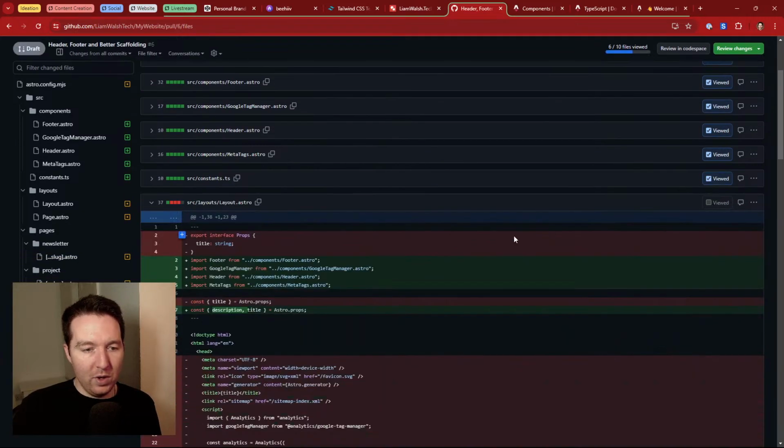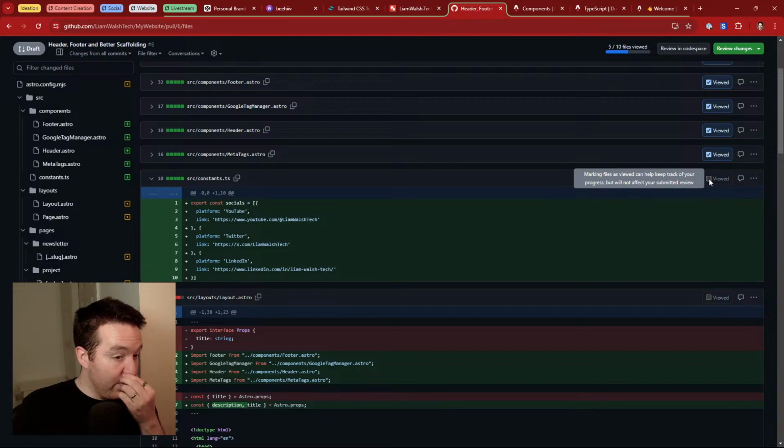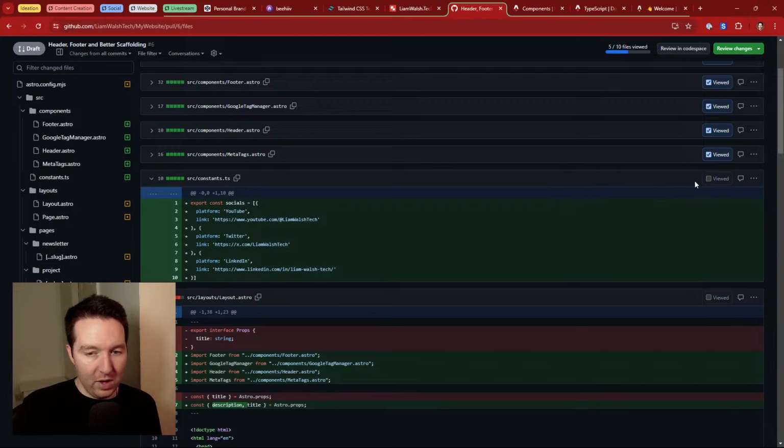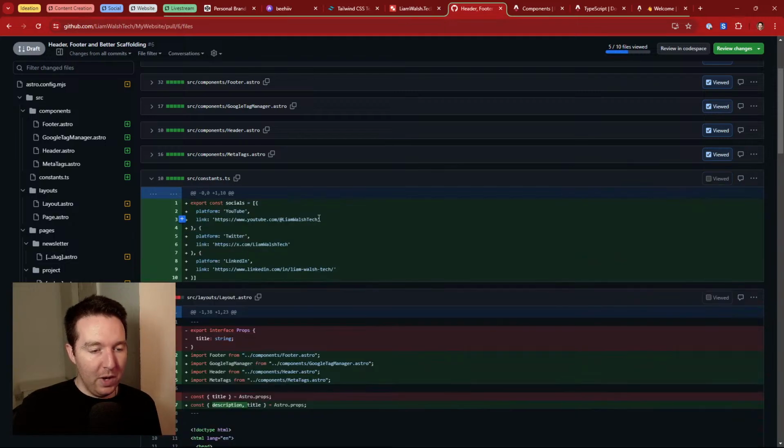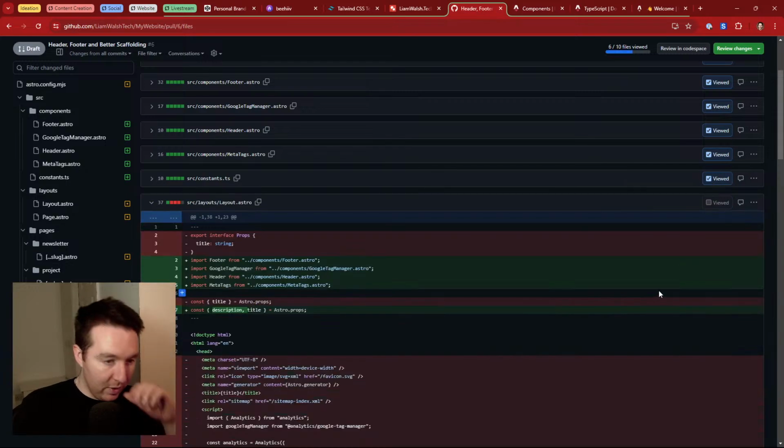Constants, so that's just somewhere to put config, like the list of social links, in case it's used in other places like share buttons and stuff like that. We've got one set of URLs we need to update if we ever change username and stuff, so that's good.